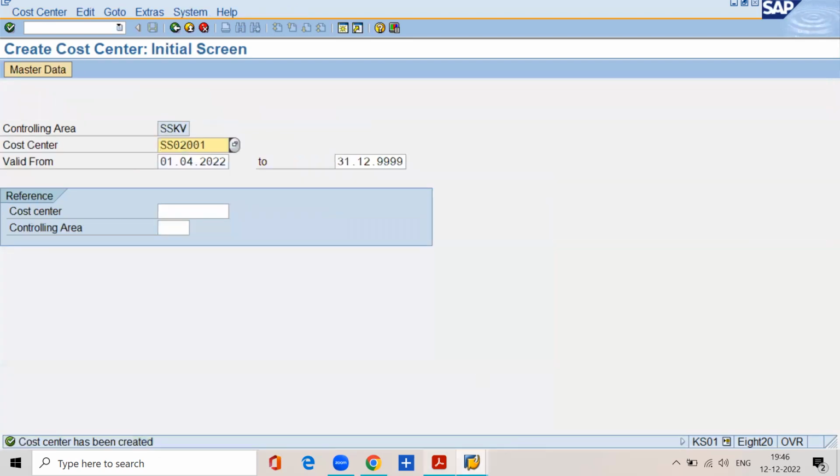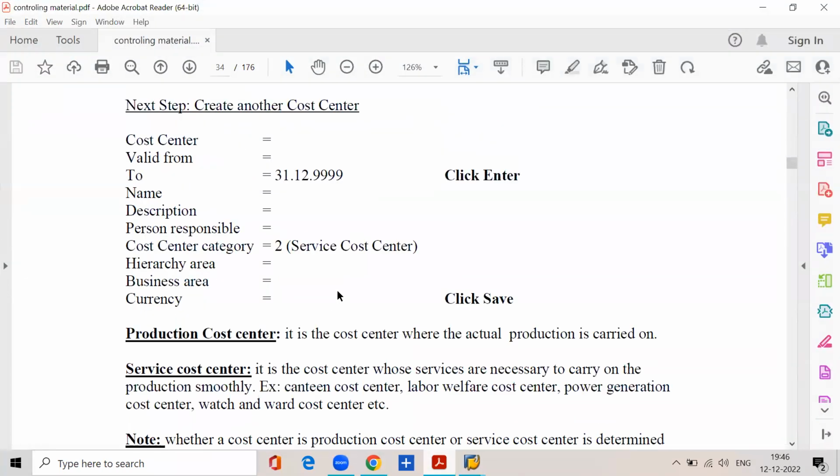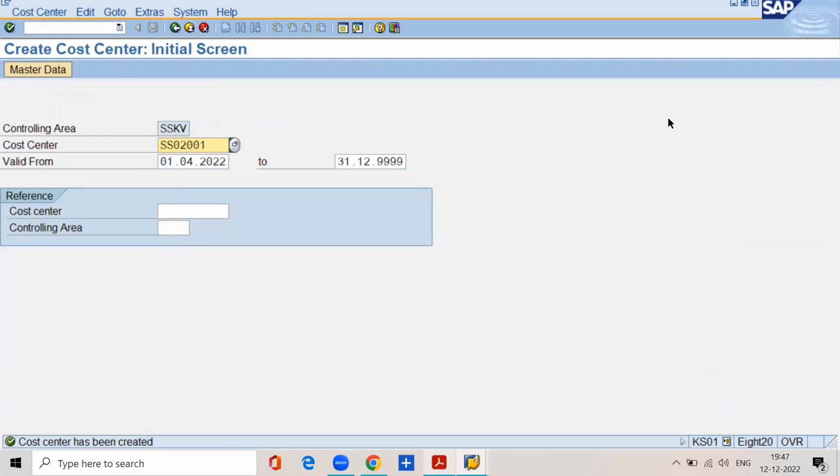Ignore the warning message. So for the time being, we have created 3 cost centers, right? Later on, we'll be creating many more cost centers. Two are production cost centers, and the other one is a service cost center, right? Now, let us go back to the cost center standard hierarchy, and see how the hierarchy will appear now.